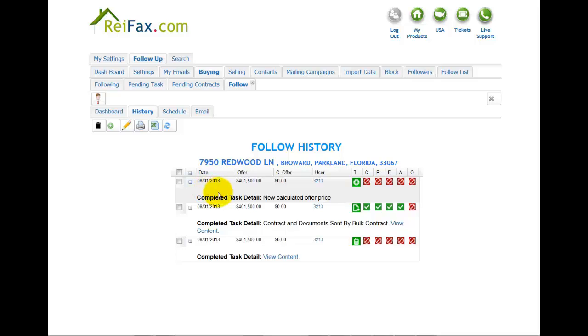When you cursor down, you see it becomes gray. New calculated offer price. You remember doing that with Freddie? It calculated all the offers. There it is. That's what that icon meant. Here's the second set. Completed task. Contract and documents sent by bulk contract. You notice this little view tab. I'm going to look at it now.